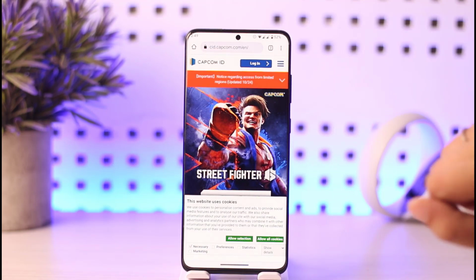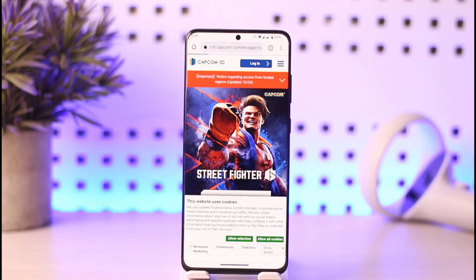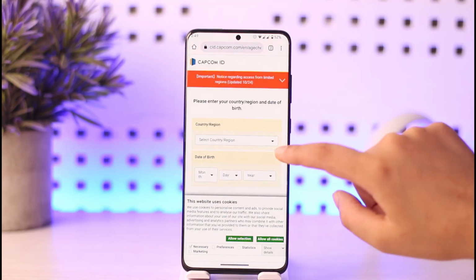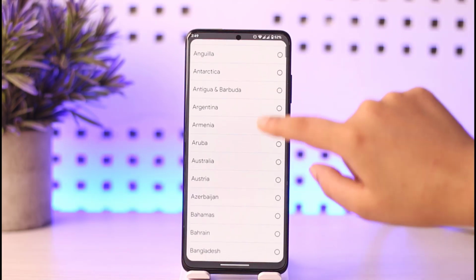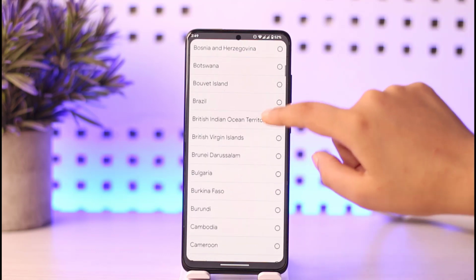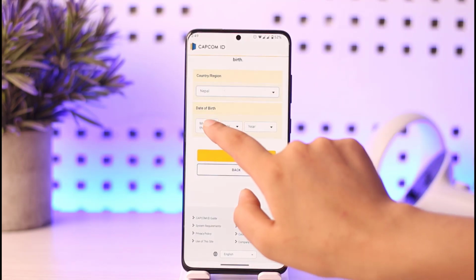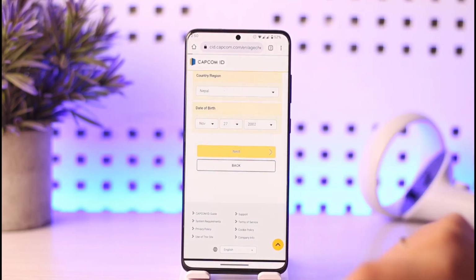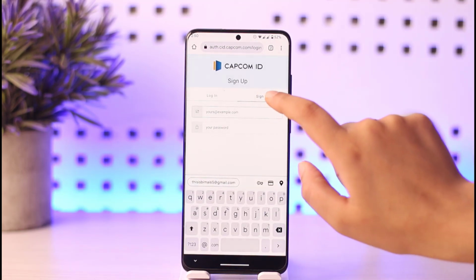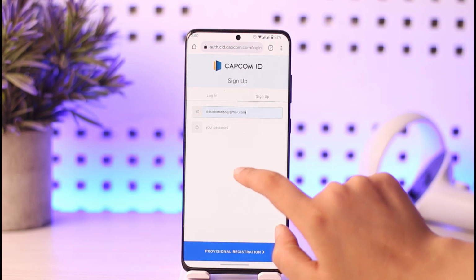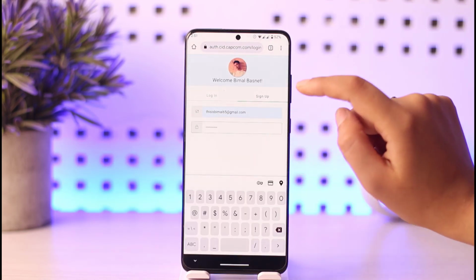What you're gonna do is simply go ahead, tap on this login given on top, and now you get this kind of interface, right? So for this purpose, you will select your region, then go ahead, select your country from over here, and then go ahead, enter date of birth, and tap on this next option, and tap on this sign up option since we are creating our account, and go ahead, enter your email address and enter your password.